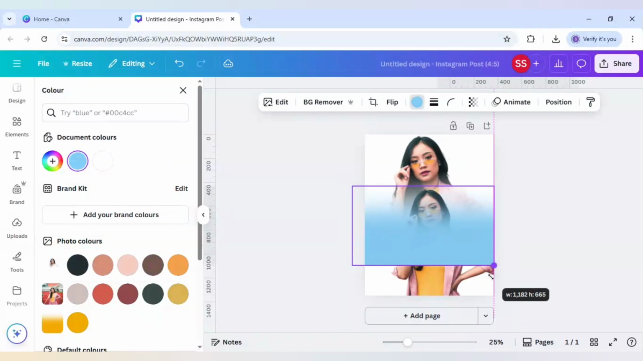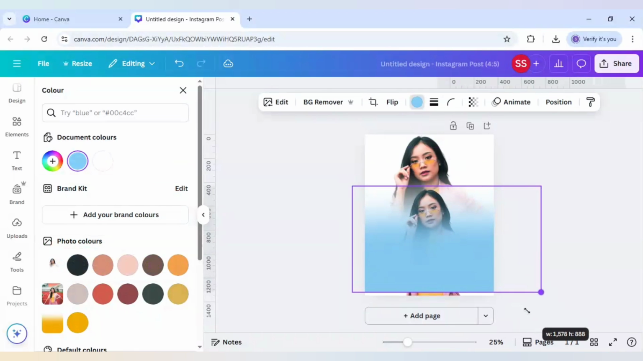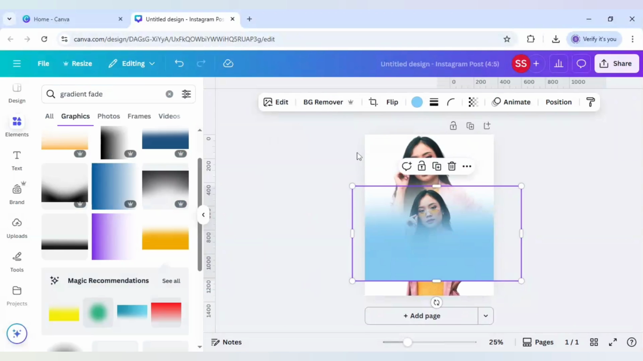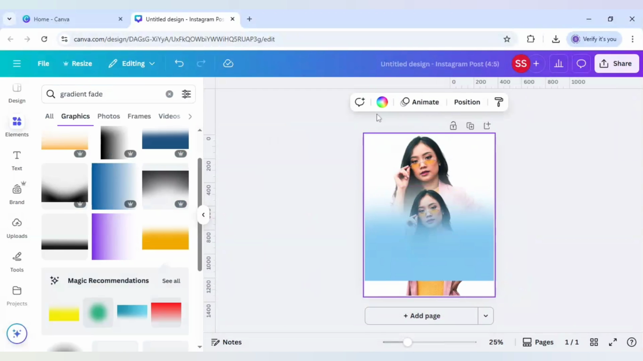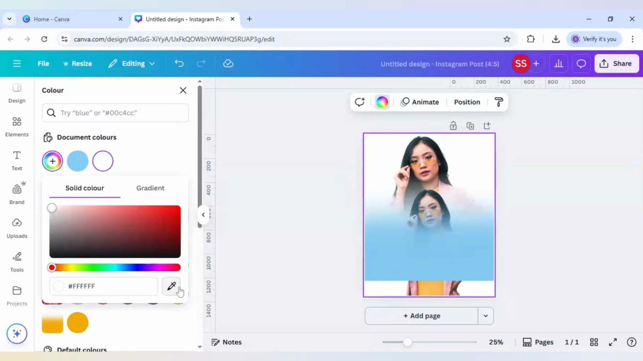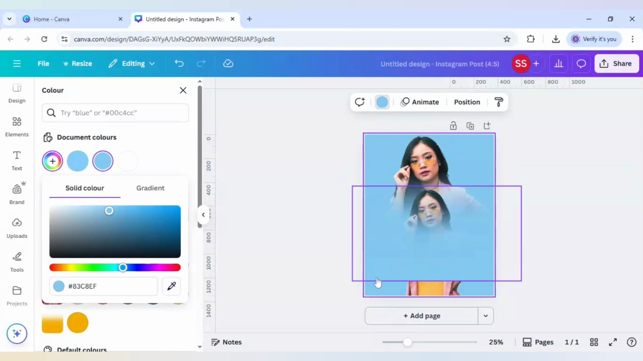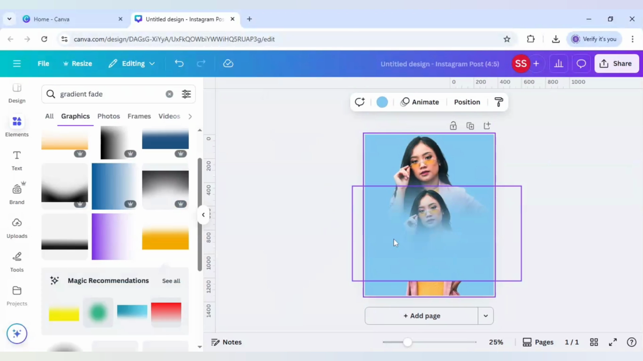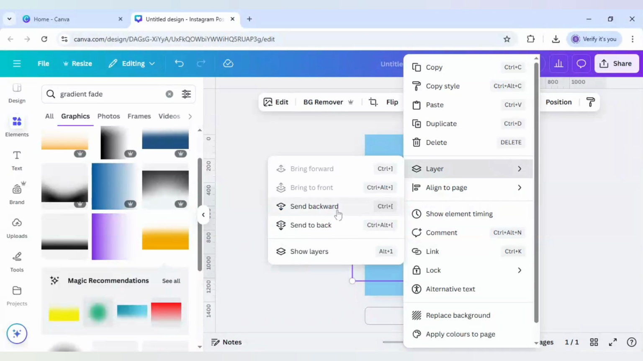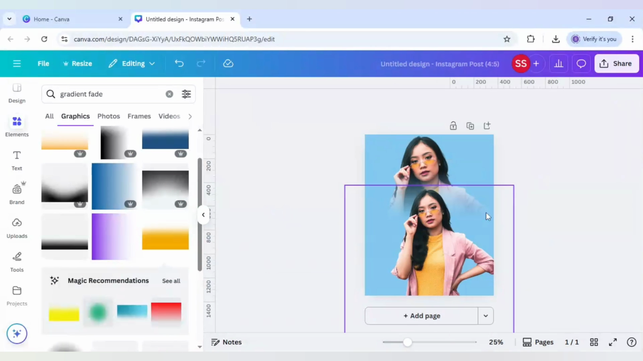Let's make it bigger. Like this, and after that change the background color, just selecting this shade. Okay, so design is done. Now I will right click here, go to layer, send to backward, because I want to keep the gradient just behind this main image. Okay, so this one is done.